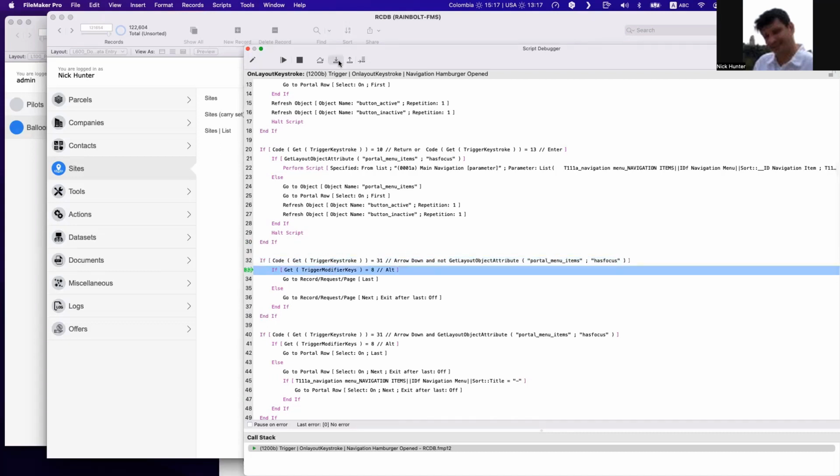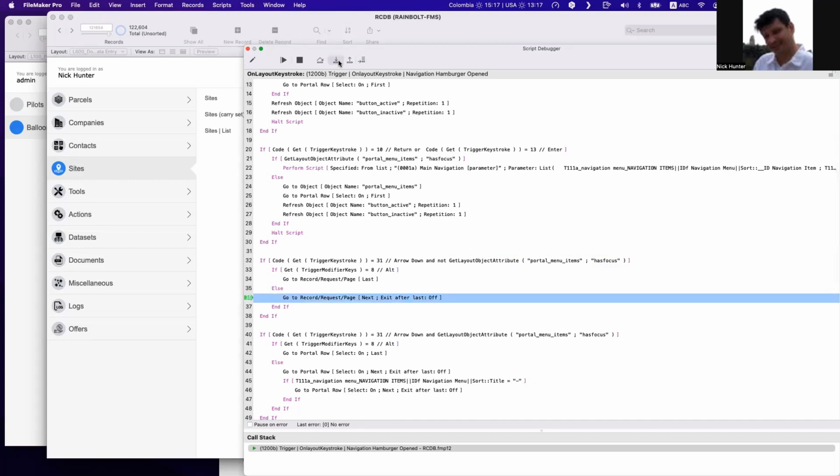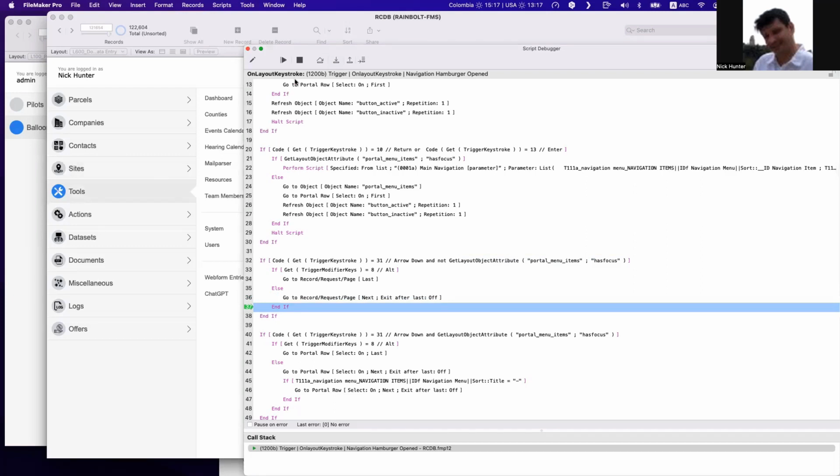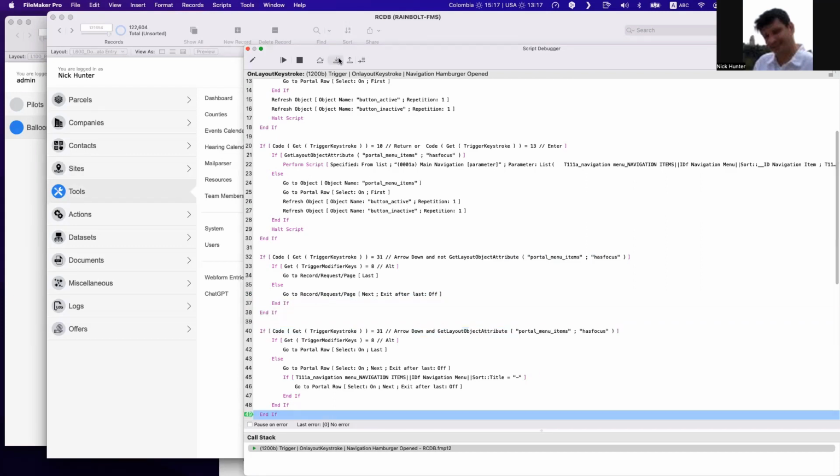And then it reads. It says, okay, you struck the arrow down, but do you have a modifier key? Yes, no. If I don't, it goes there, and I said, okay, go to the record next. Okay, here. So it goes to the record next, and then it continues the script, boom, boom, boom.